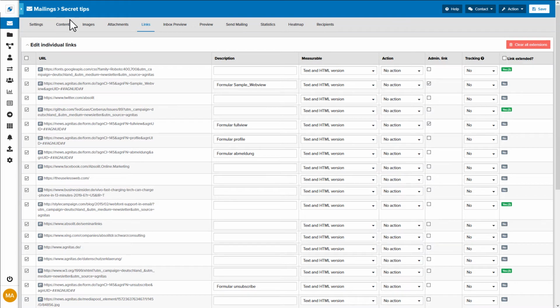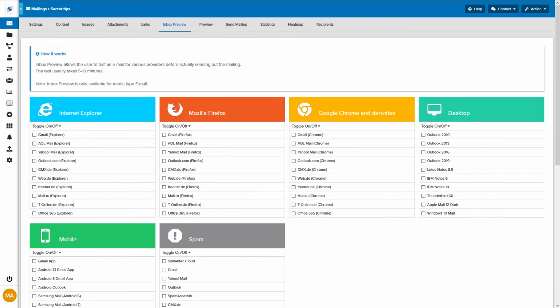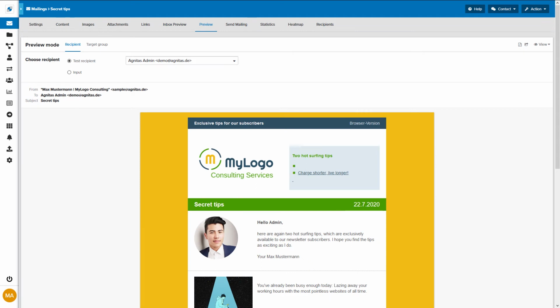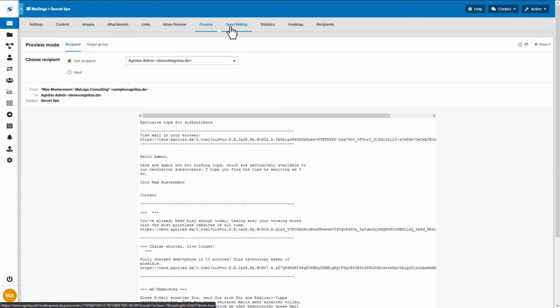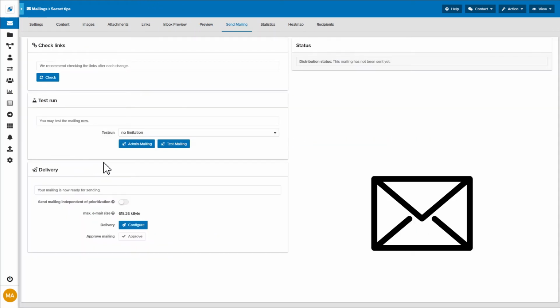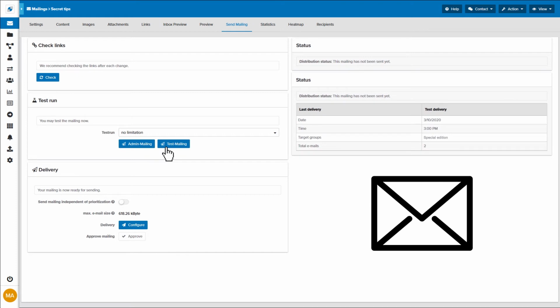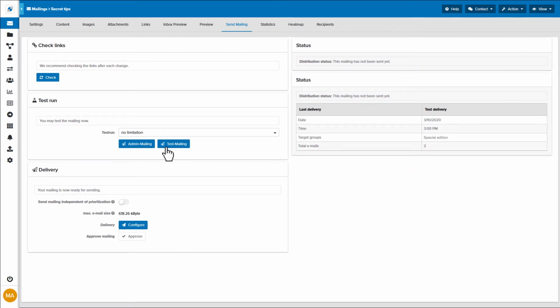With the premium feature Inbox Preview, you can check how your mailing will be displayed for a variety of common email clients, browsers, and devices. In the Preview tab, you can check your finished mailing again for different recipients and settings. If you are satisfied with the preview so far, it is advisable to perform a test dispatch to selected recipients. After a successful testing, you can plan the final dispatch.